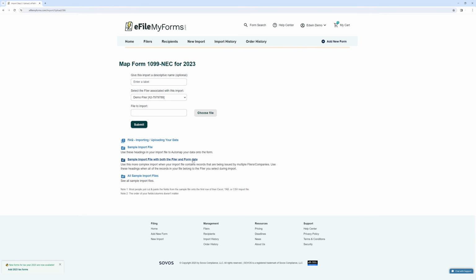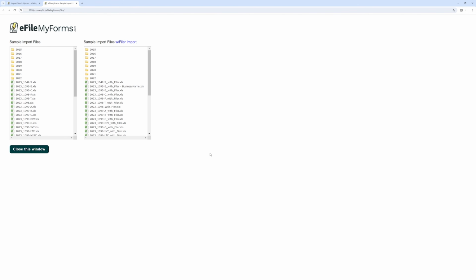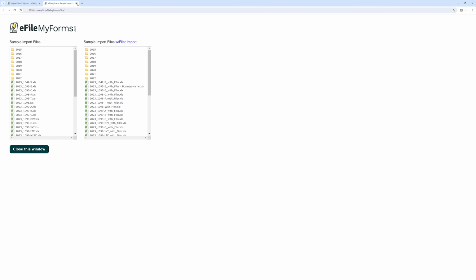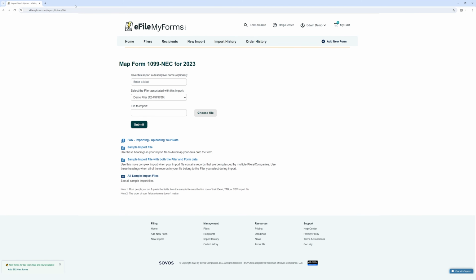If you'd like to go further back and see what other sample files we have, the very last link is All Sample Import Files. This will take you to all the available sample files that we have, including prior years. So I'm going to go ahead and click on Sample Import File, which is going to download the specific form type and tax year that I have listed above.